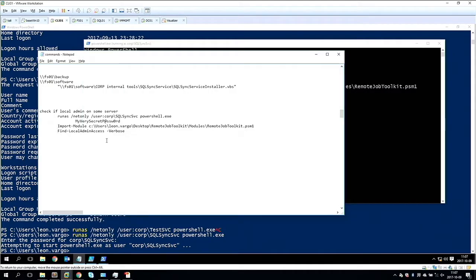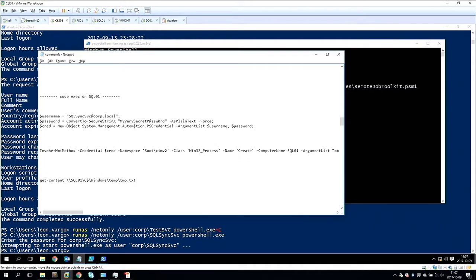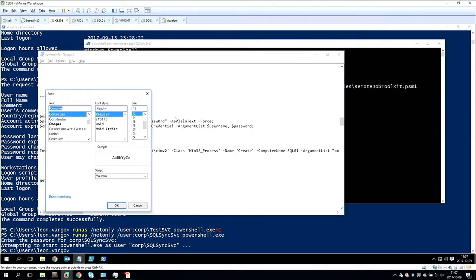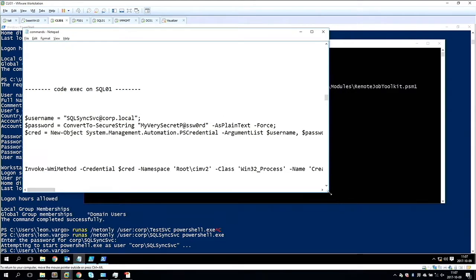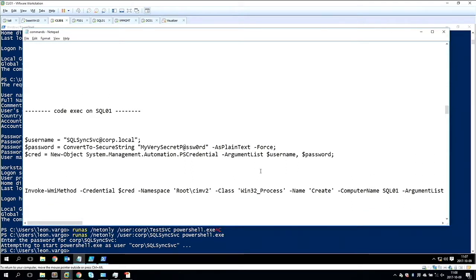How do we do that? Well, first we need a way to run code. Let me zoom this in a bit. I love Notepad. So there are different techniques to run code on a remote system. A lot of you have probably heard of PsExec, a Sysinternals tool that uses SMB to run code on a remote system. There are different ways than that.